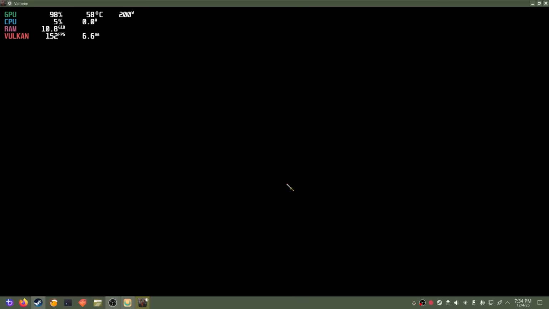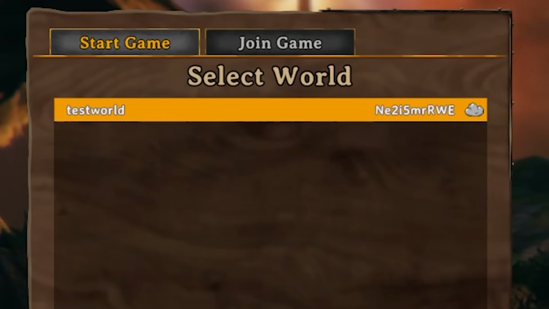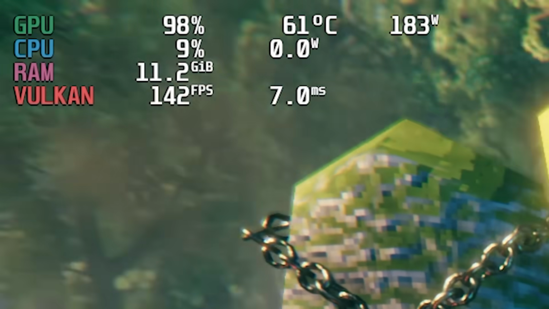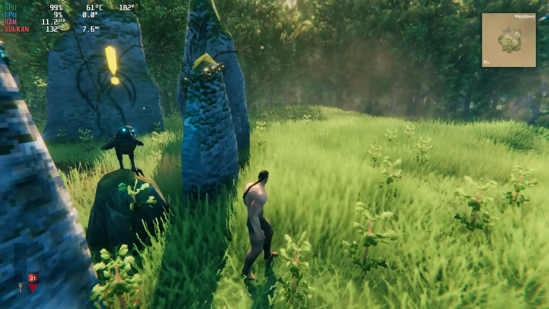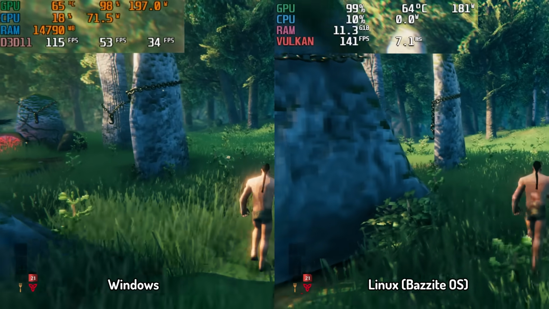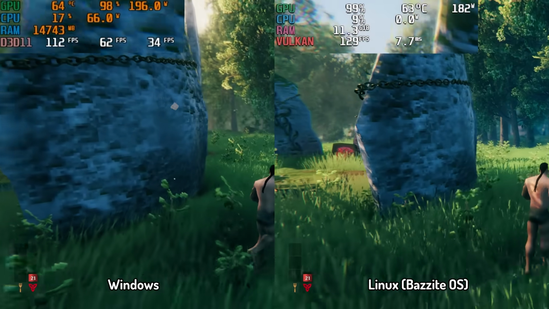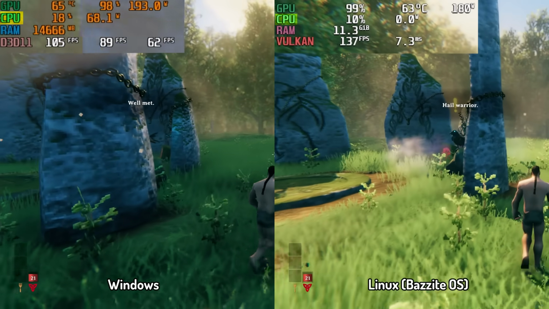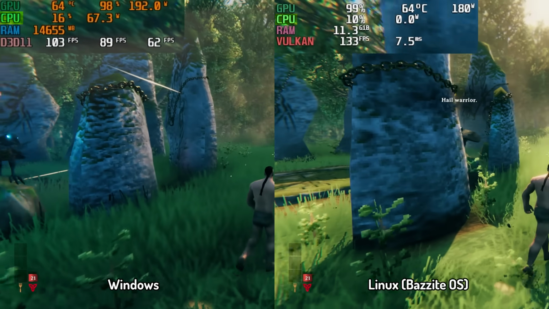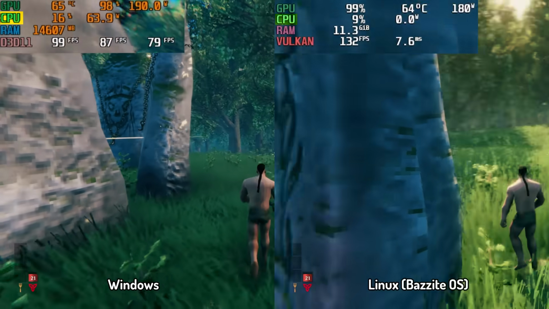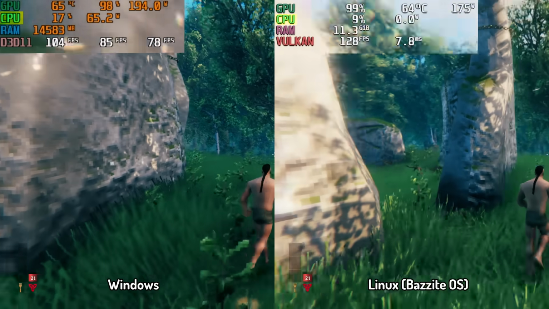But then I put it into Linux. Same world, same location, same maxed out settings. 120 to 140 FPS. Wait, what? I'm getting 20 to 30 more frames on Linux. And here's the thing that really got to me. The CPU usage. On Windows, my CPU was sitting at around 15 to 20%. On Linux, 10%. It's using less of my CPU and somehow giving me more frames.